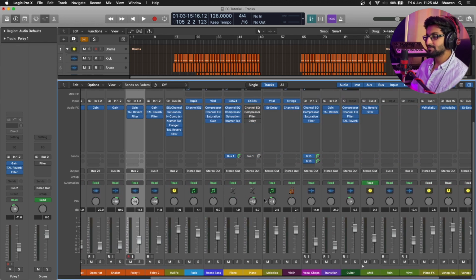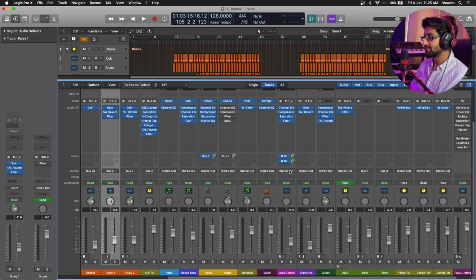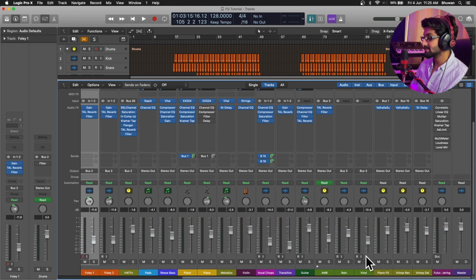The rest of the instruments are pretty simple. All of the instruments are going to stereo out, apart from the ambiences, which are grouped again to an ambience bus, where I'm again doing the post processing.